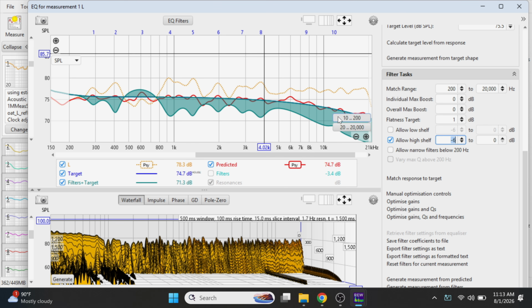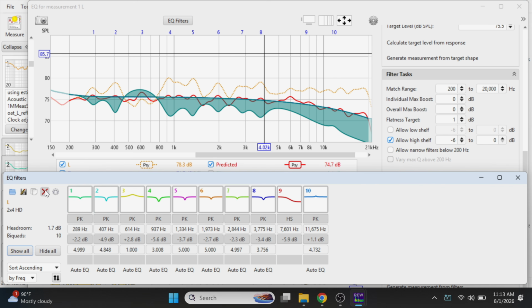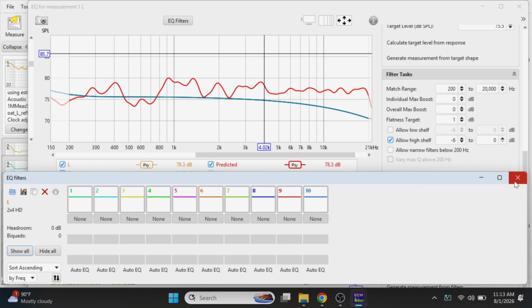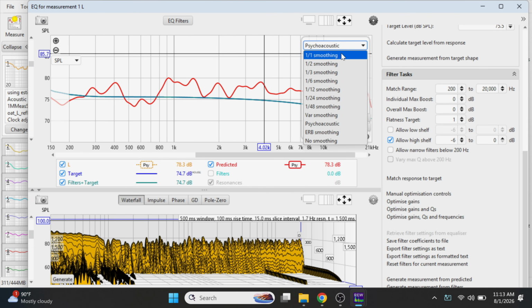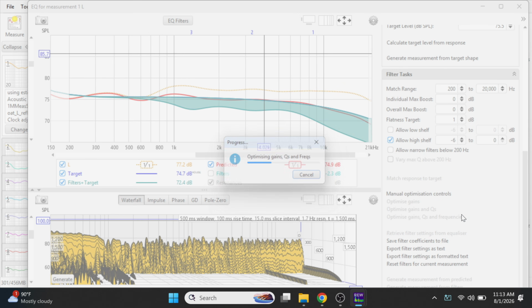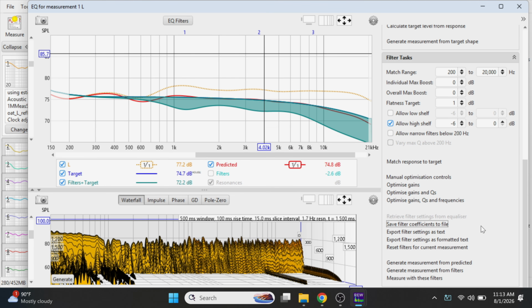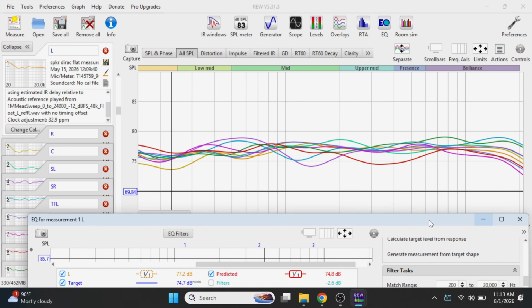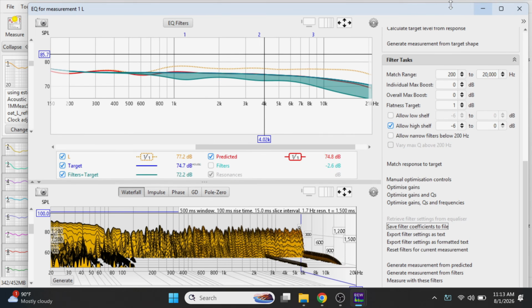If you messed with this, there are 2 things you can do. First, because of the low shelf filter, the high shelf filter sometimes doesn't clear if you match the response again. I will go back to EQ filters and delete the whole thing. Then I will adjust this back to 1 octave smoothing and match response again. Now you can scroll down, and you can generate measurement from predicted, which will put an additional measurement here that you can check on.